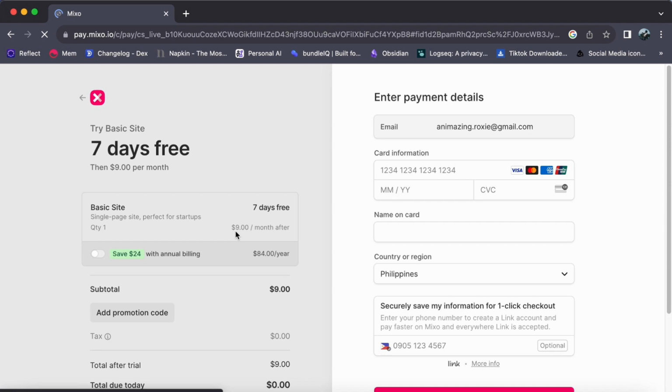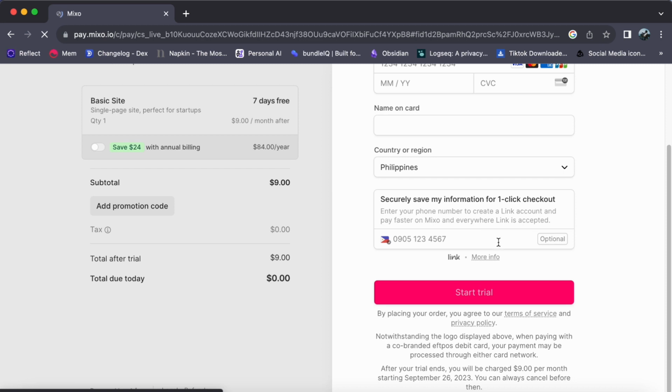Fill in your information. To complete the subscription process, you will need to provide some billing and personal information. Click subscribe. Once you have filled out the necessary information, click on the subscribe button. And just like that, you are subscribed to your chosen Mixo plan, ready to elevate your website.